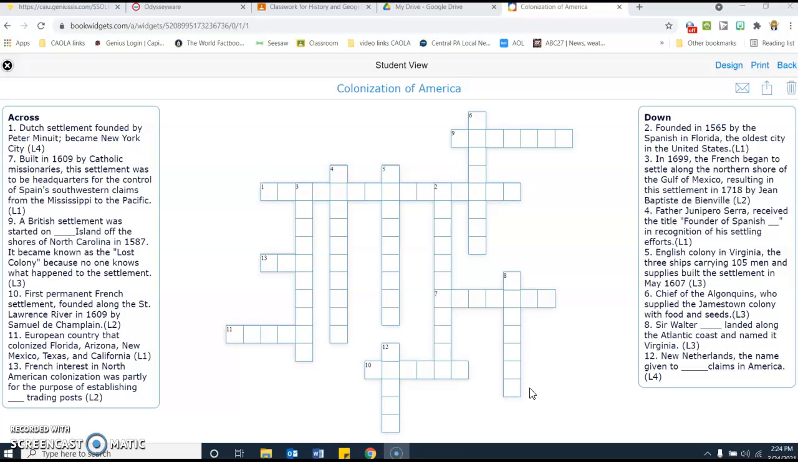So you hopefully have already taken the Google quiz on Pocahontas. If you haven't, you can do that after you're finished. The second thing you're doing is this crossword puzzle. So you should have clicked on the link. It brought you to this. Obviously it'll look a little bit different. I'm on the teacher view of it. But you'll see here are the words you're going to put in, and here are all of the clues.